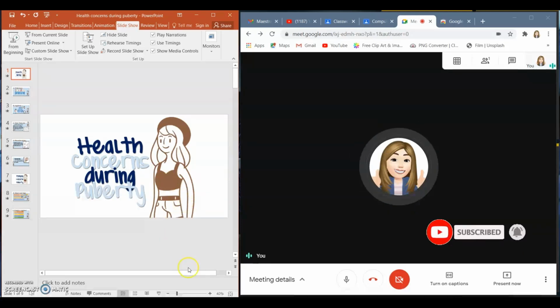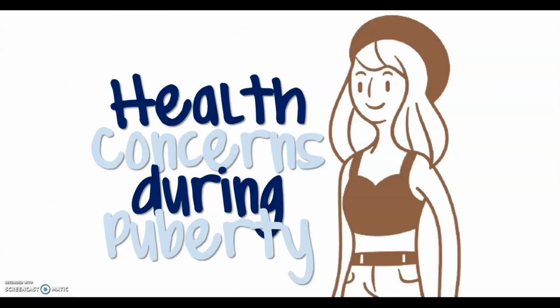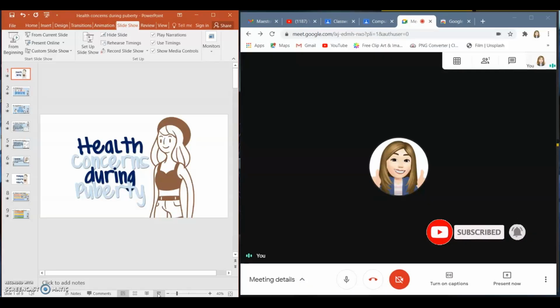Now, the problem here is that when you present the slideshow, it will automatically present and occupies the whole window, okay, or the whole screen of your laptop or computer. So, this is the technique, okay? So, pwede pa rin po kayo mag-present ng slideshow without using the whole screen. At nakikita nyo pa din kung anong ginagawa ng mga students ninyo.